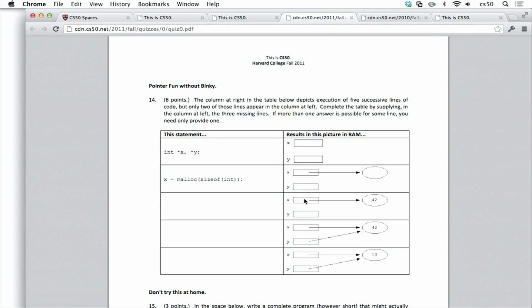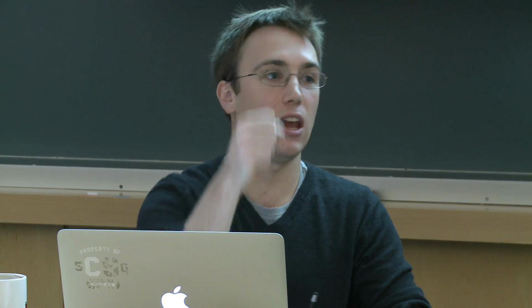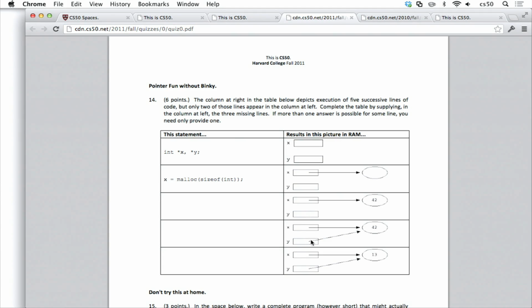To store the number 42 into x, we would use what notation? X or star x. Exactly. Star x equals 42. That means follow the arrow and throw 42 in there. Here, where we set y and x, we have y pointing to x. Again, this is just like what Kevin said, where we set y equal to x. Right? Y is not pointing to x. Rather, it's pointing to what x is pointing to as well.